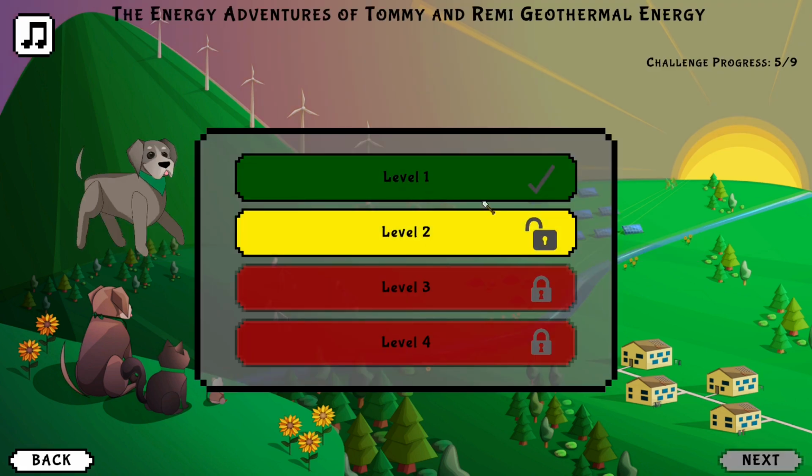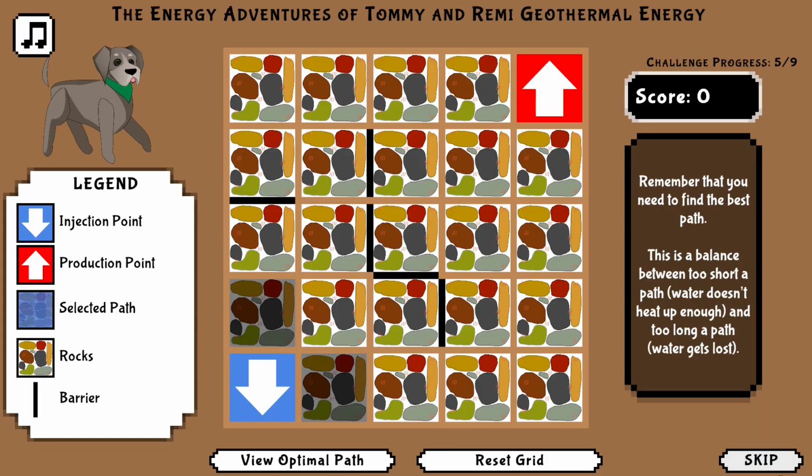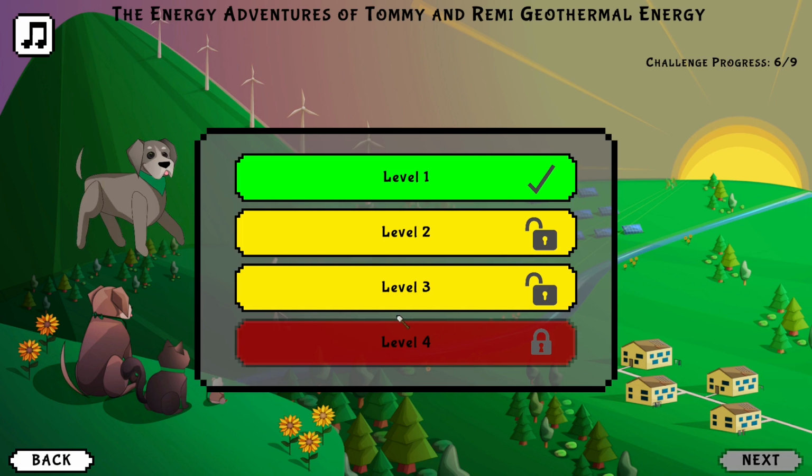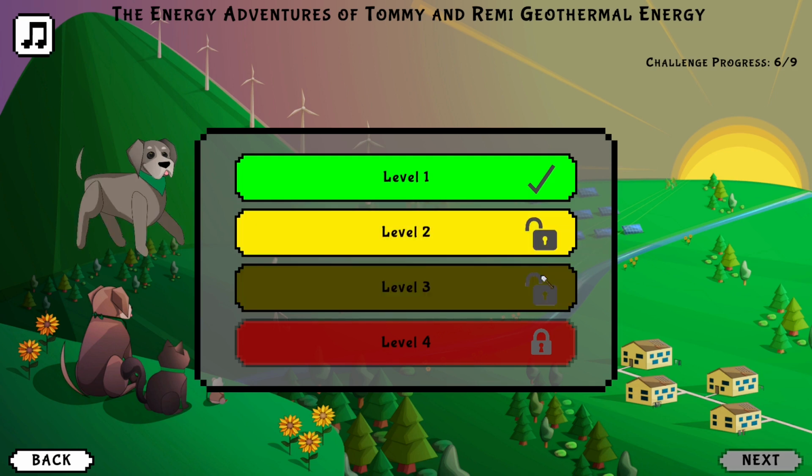As you can see, we got a check mark and the level turned green because we completed it. Let's say we skip the second level. The progress bar continues to increase, but the level is still marked as not fully completed even though it's unlocked. We do still make progress though.